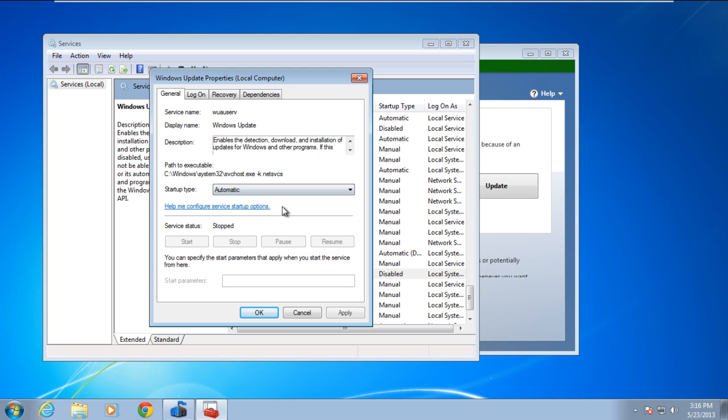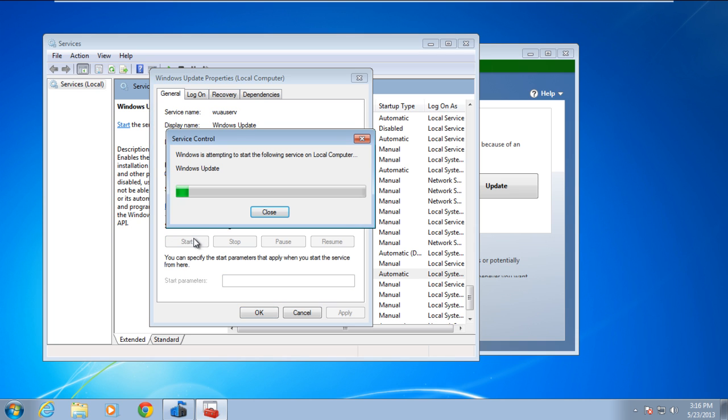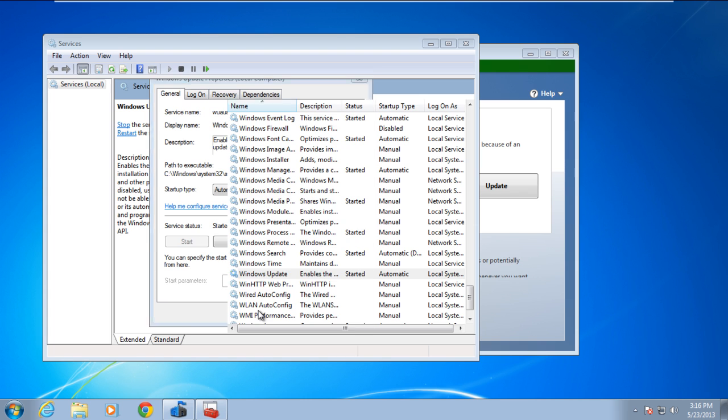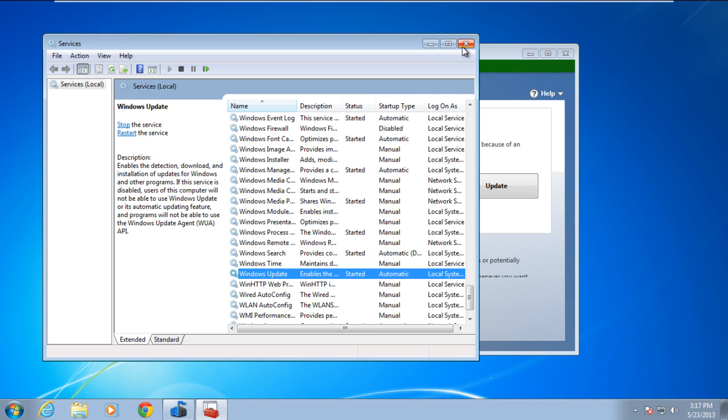Over here, change the startup type to automatic. Click on the Apply button and click on Start in order to start the service. Now go back to the Microsoft Security Essentials and click on the Update button once again.